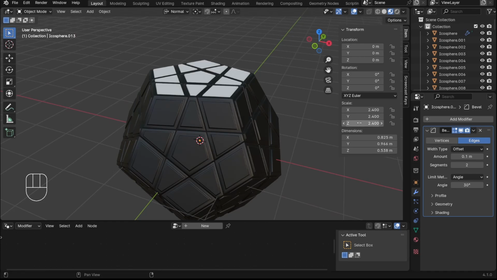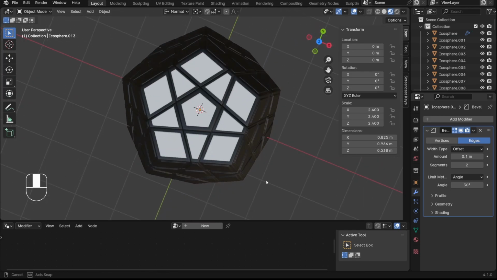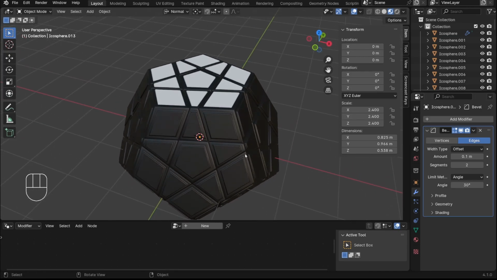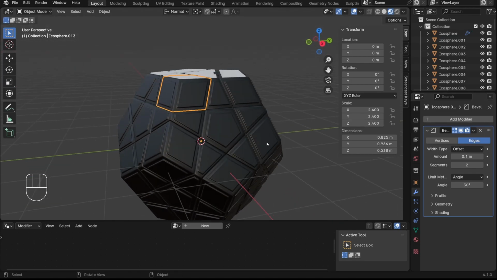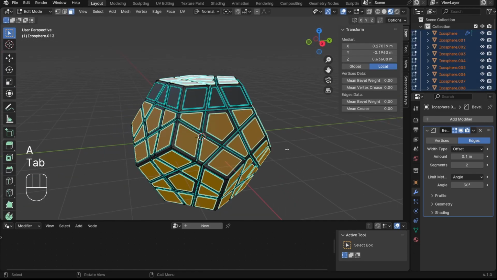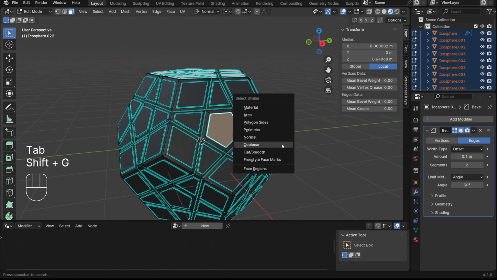I'm not going to get into it super detailed in the tutorial, but after this, you pretty much do this procedure on every single side of the Megaminx. So it's just the same thing over and over, unfortunately. I don't think there's really a more convenient way to do this.